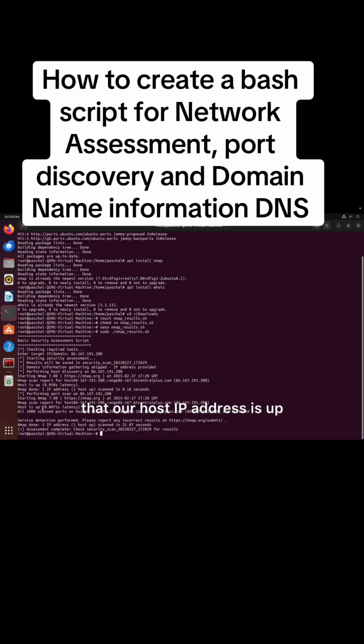it's showing us that our host IP address is up and has a latency of 0.0071 second, which is good. All 1000 scanned ports on our host IP address, ranging 86 to 167, are filtered. So our IP address is provided by BT, as you can see here. So let me see what else we have in the results.